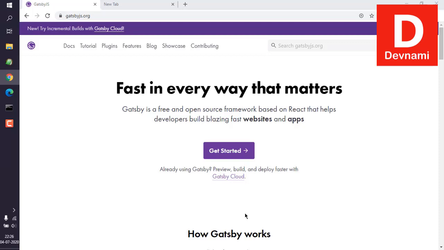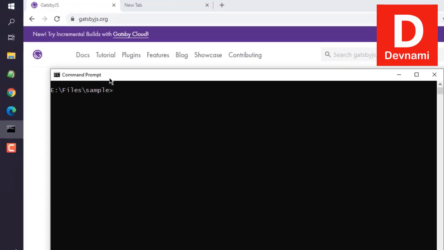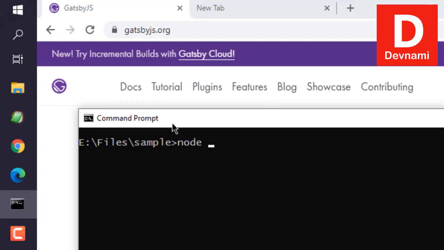Now let's take a look at how you can create a new site using Gatsby. The first thing we are going to do is make sure that we have Node.js installed. Simply type in node --version. If you have Node on your system, then you are good to go. Next, we are going to install Gatsby CLI. For that, we type npm install -g gatsby-cli. This will be a global install of Gatsby CLI.